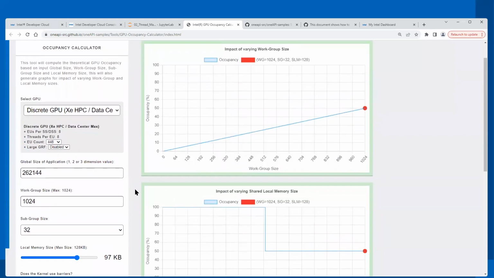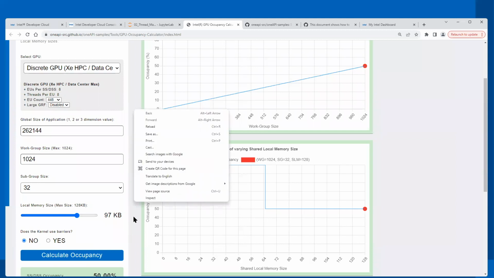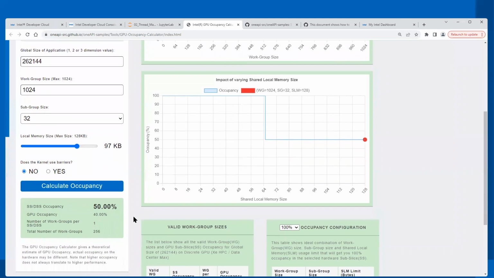It's good to start off with values which will give you 100% occupancy, and then you can start tuning your code to use different sizes of local memory, and then you will have to compute the performance. So it's important to note that occupancy does not always mean you will get the best performance, right? It's a good starting point.